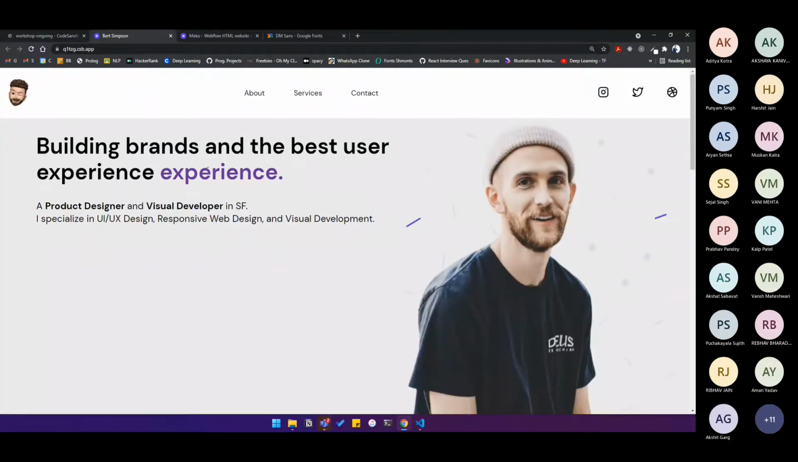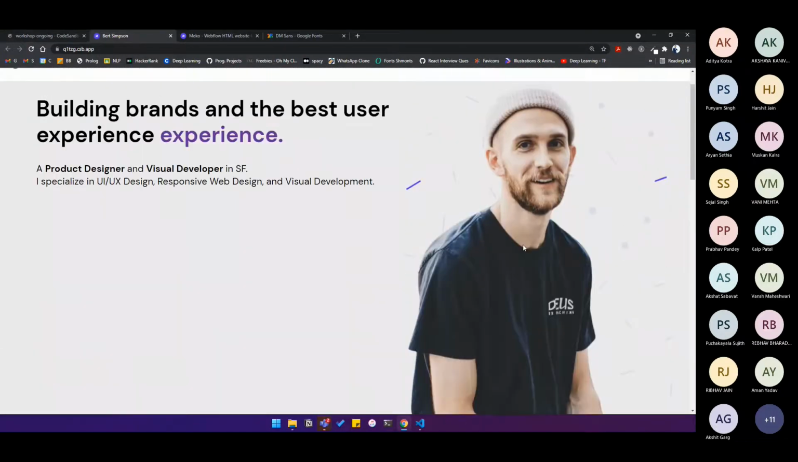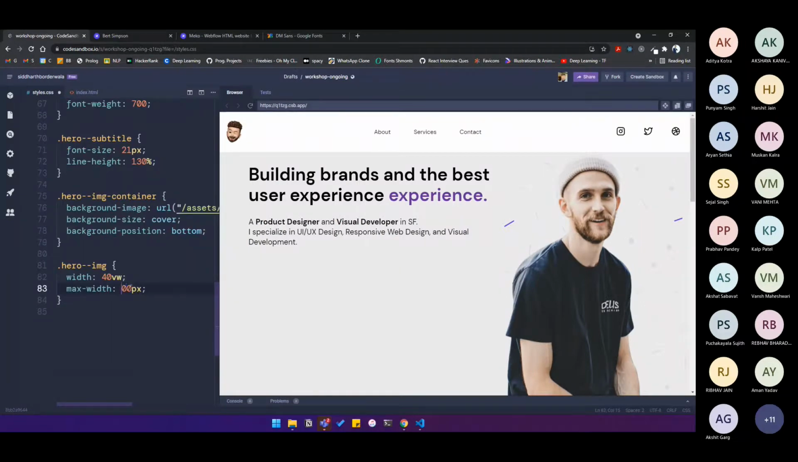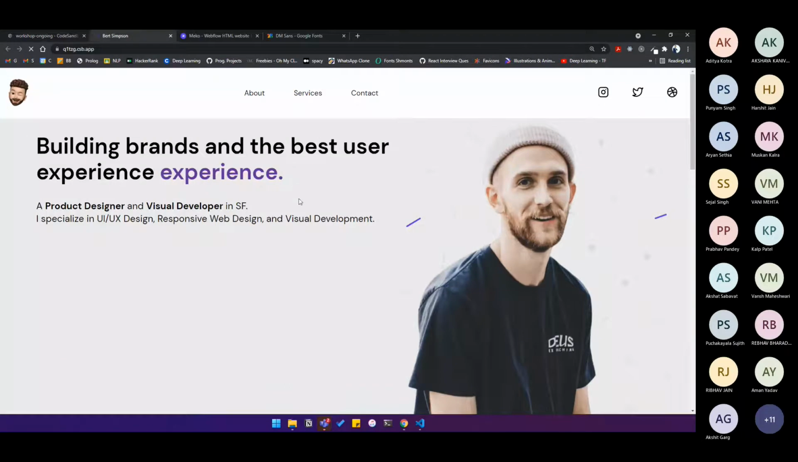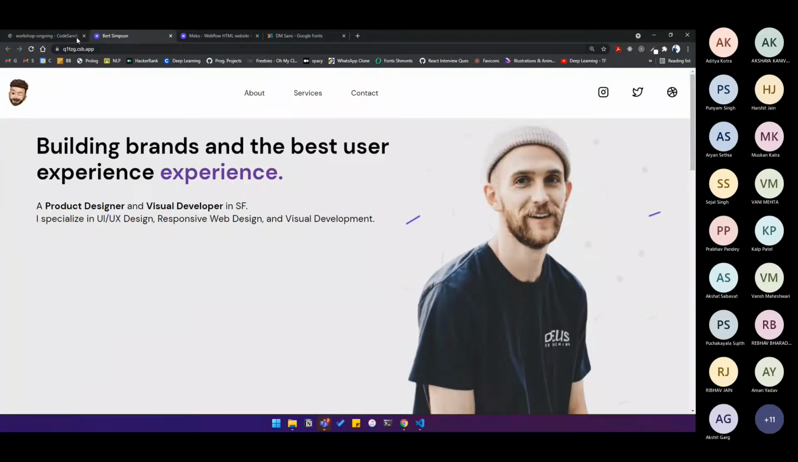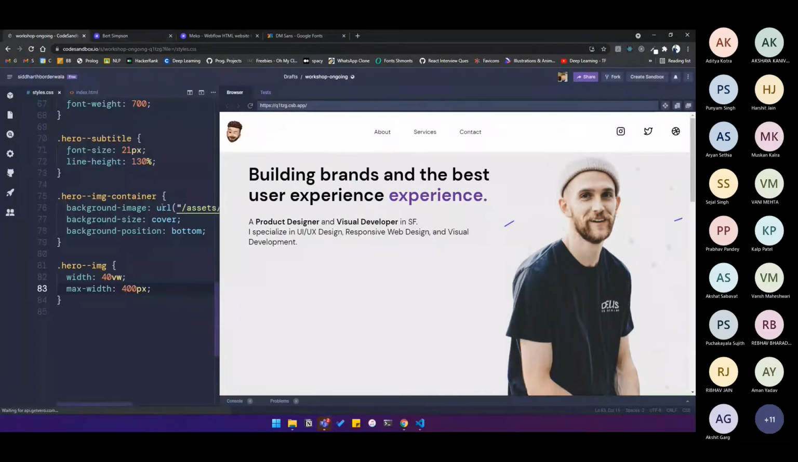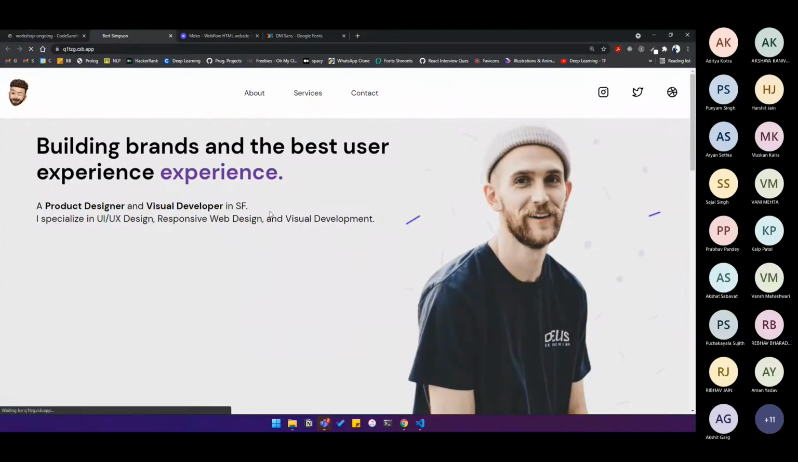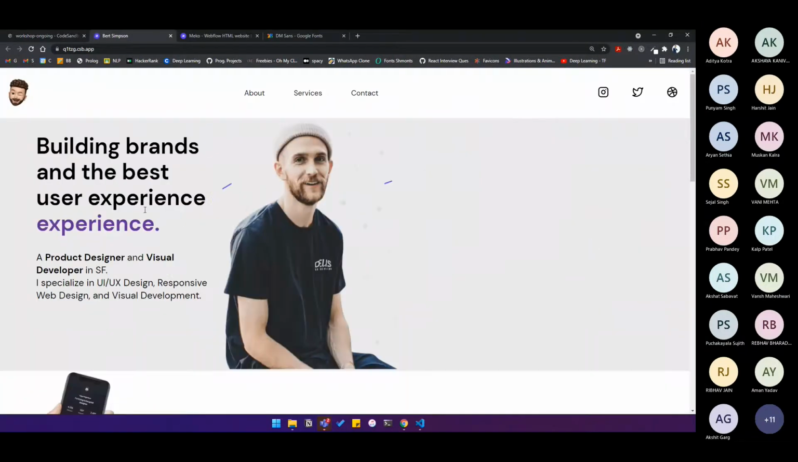Let's open it in a new page. Nope, doesn't really work. Okay, and it seems like 800 pixels is a lot of width for this image. I'm just going to reduce it. Okay, maybe 600 should do. Still very big. 400. And I'm just going to change this one to 400 as well. Okay, this is better.